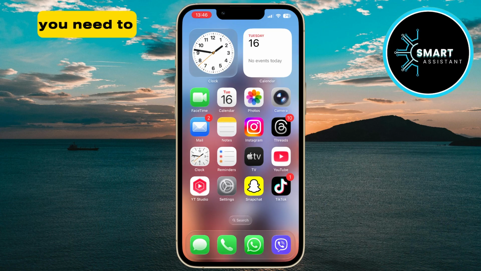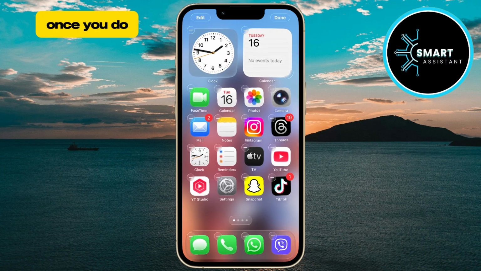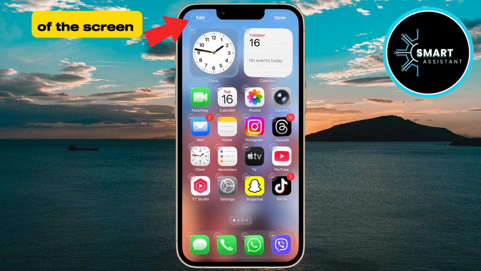First of all, you need to make sure you're running the latest iOS 26 software update on your iPhone, since this is a brand new feature. Next, go to your home screen. Tap and hold anywhere on an empty spot on the screen until your icons start shaking and enter the so-called wiggle mode. Once you do that, you'll immediately see the edit option in the top left corner of the screen.